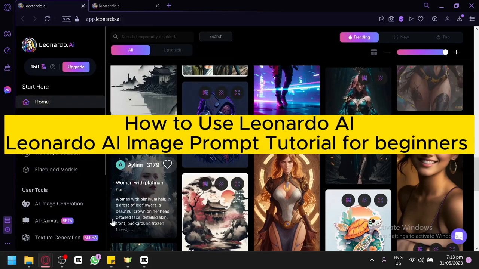How to use Leonardo AI. Leonardo AI image prompt tutorial for beginners.